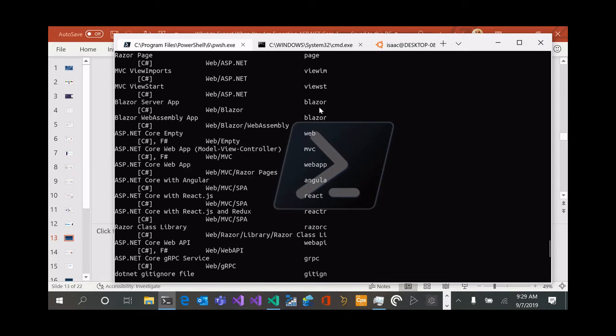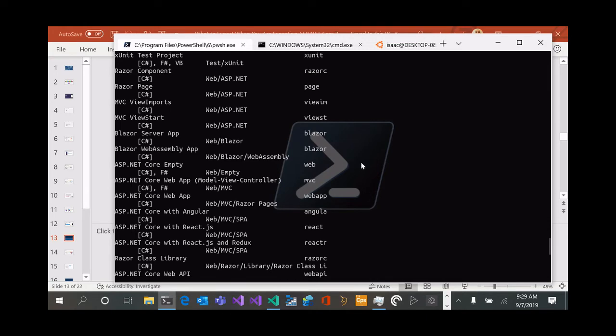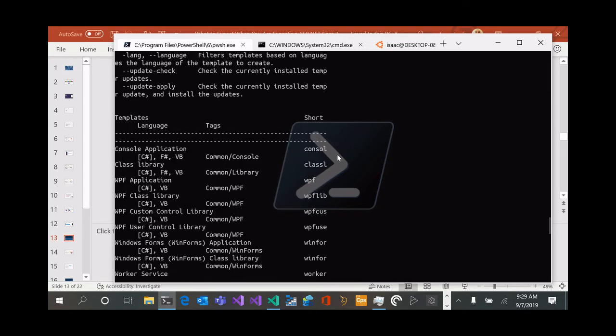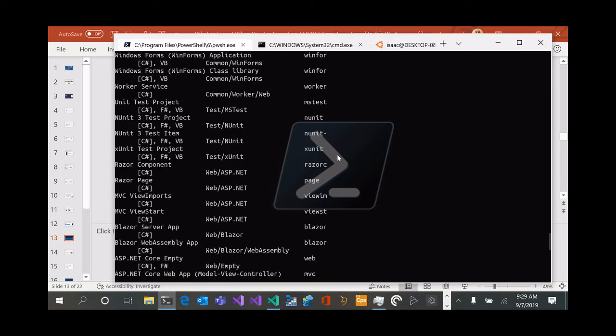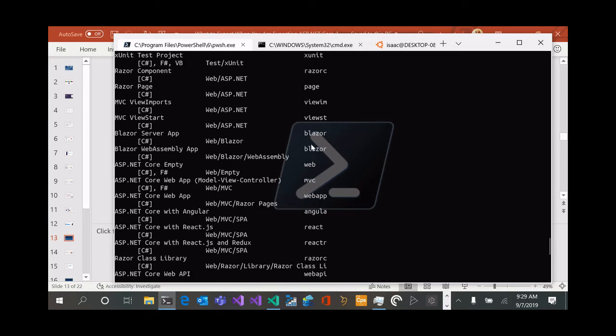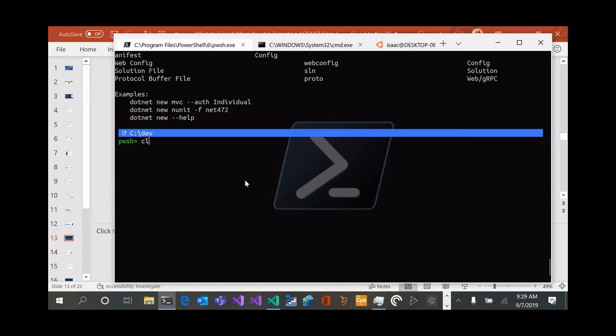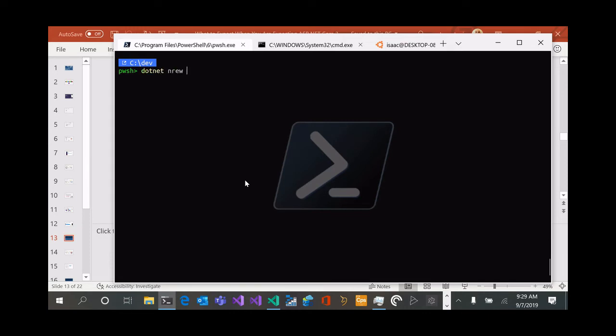So I have .NET new Blazor. I have .NET new. Oh no. Uh-oh. Okay, we'll figure it out. Oh, so never mind. So there's Blazor server and there's Blazor WASM. I got very concerned because those aren't the short names that they're supposed to be, but I think it's because they're being wrapped.